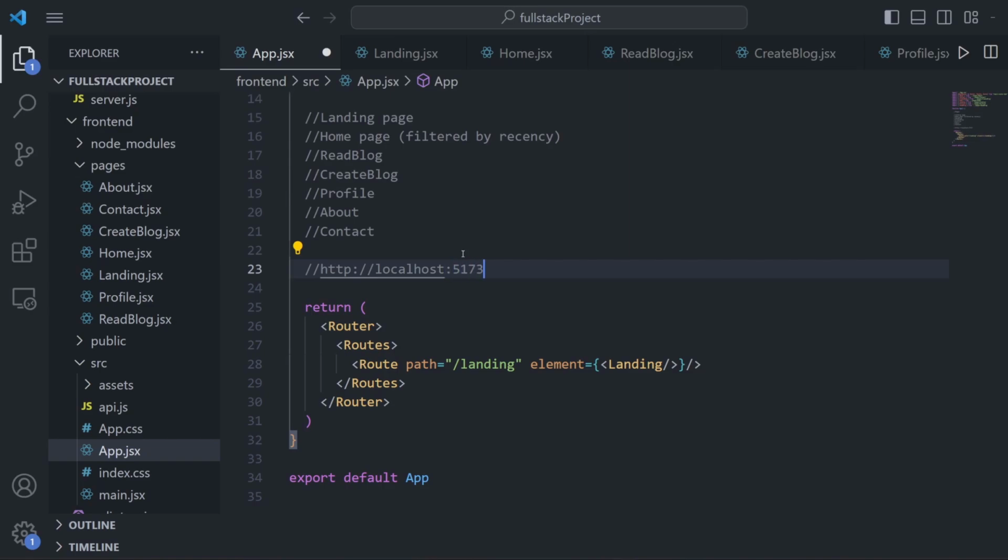Let's say 5173, and I went to something like /landing. I have just specified /landing as the path, and once we reach that path, we're going to render this element, which is our landing page. Let's now do the same process for our other 6 pages.